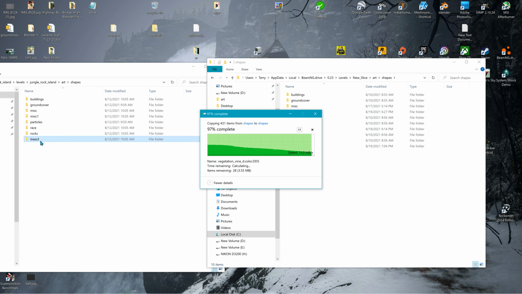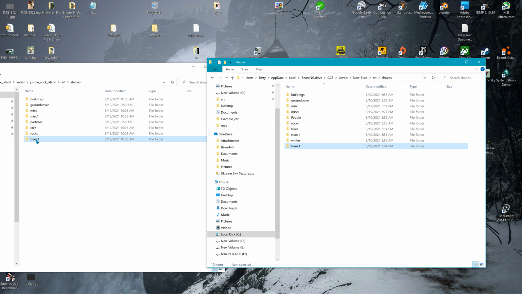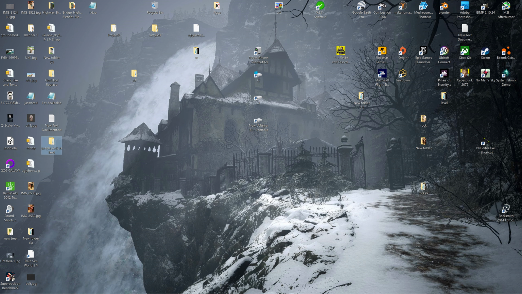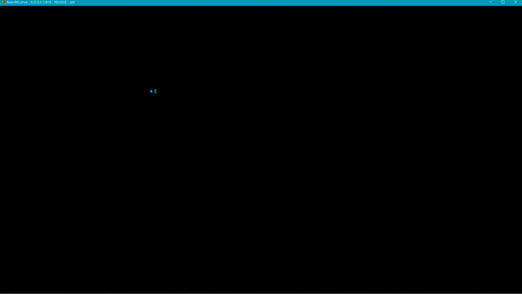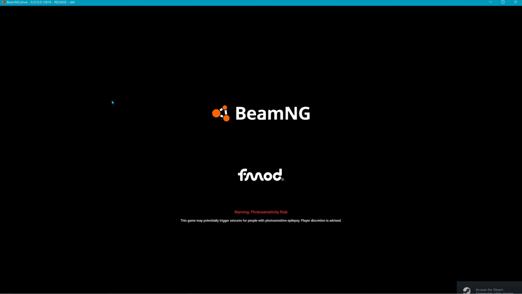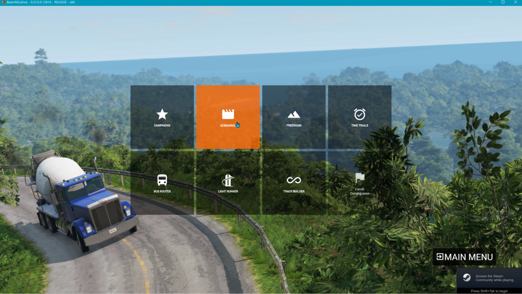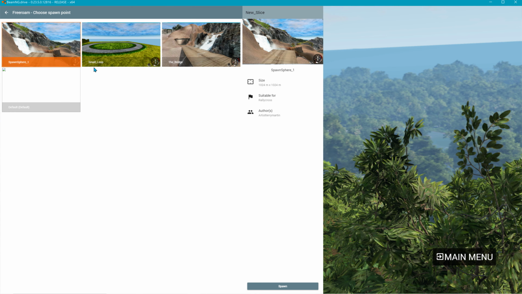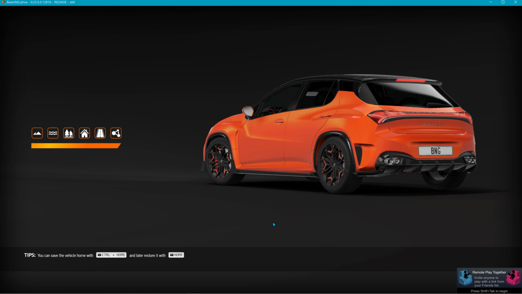I mean, you could probably take all that stuff out of there and put it in your tree folder, but we're going to do it this way. Now we're going to load the game, and then we're going to load that level. The level that you copied the stuff into. Not the game level that you just unzipped.